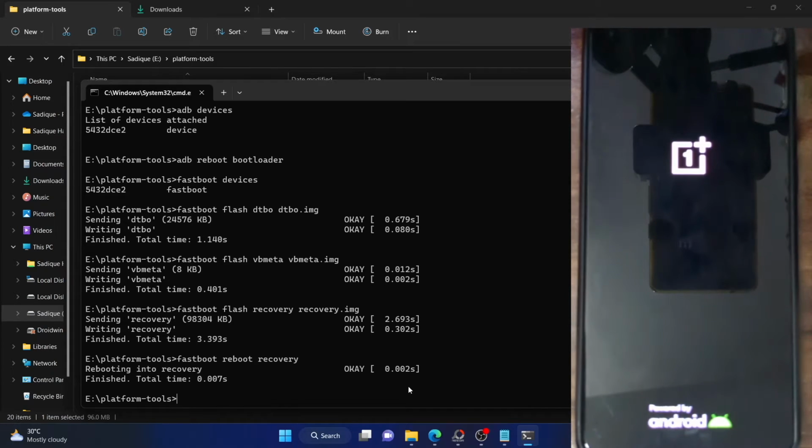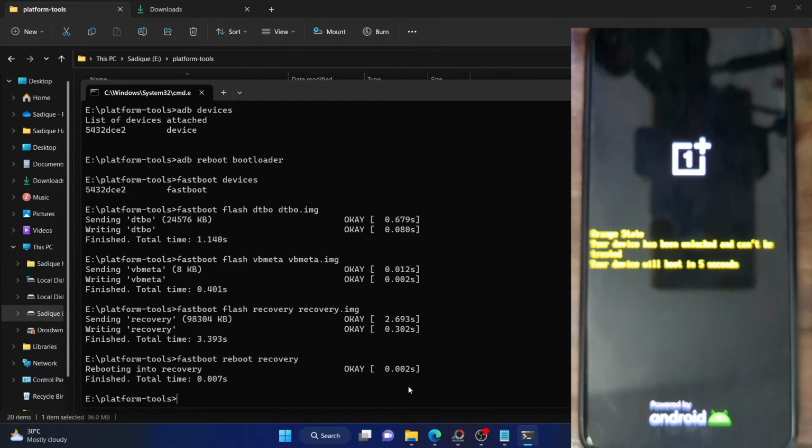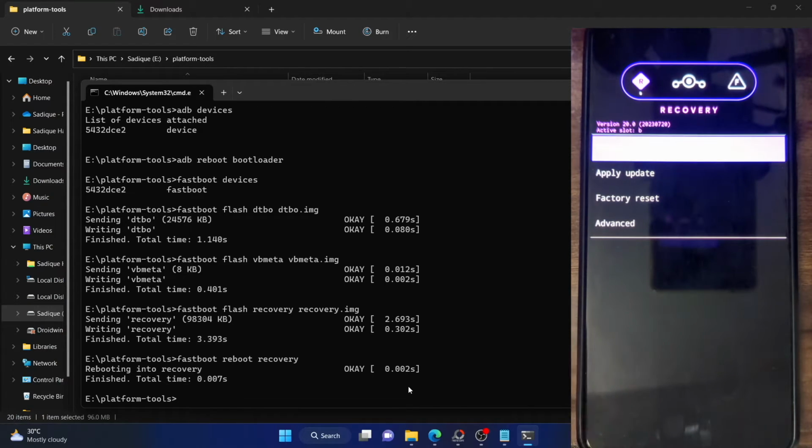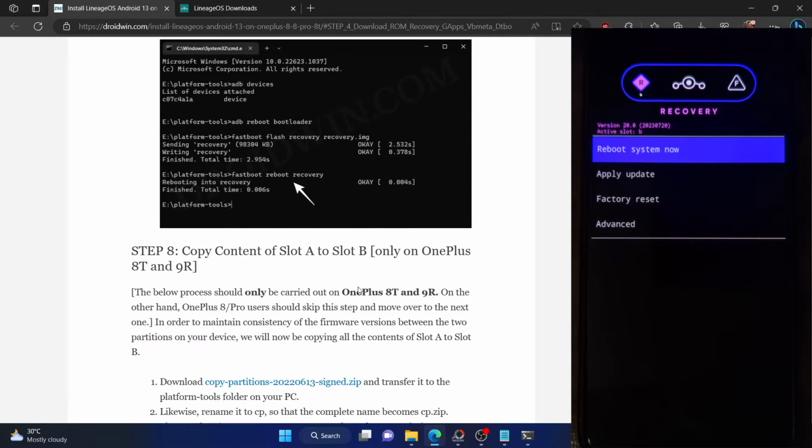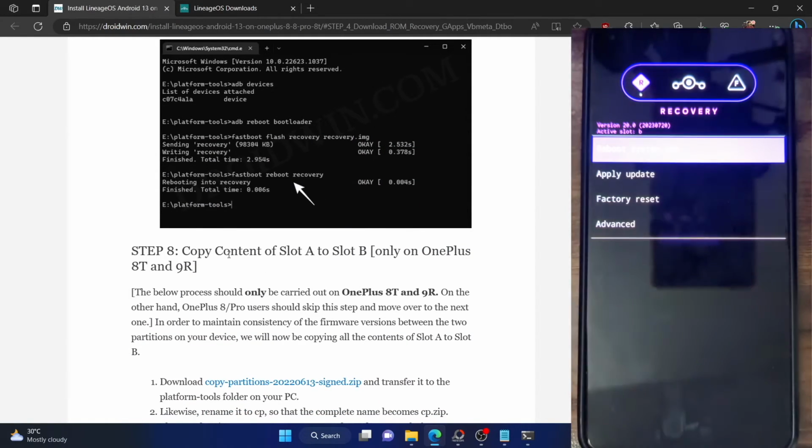So this time around our phone should be booted to the LineageOS recovery, which will signify that the recovery has been flashed successfully. As you could see, we are now in the LineageOS recovery and we could now proceed ahead. Once that is done, you will now have to copy the content of slot A to slot B.